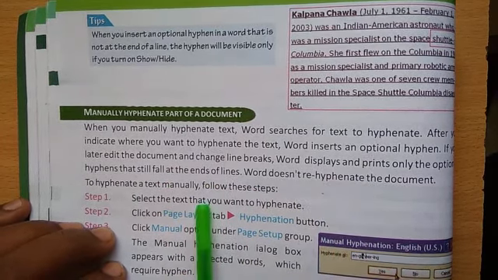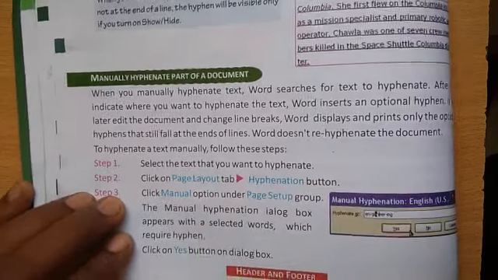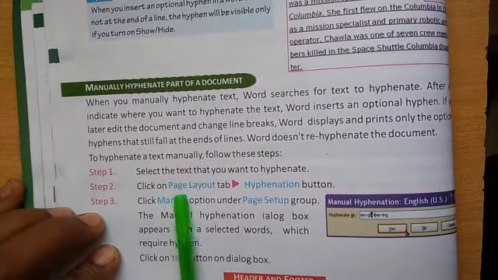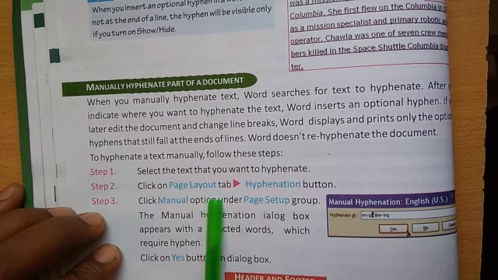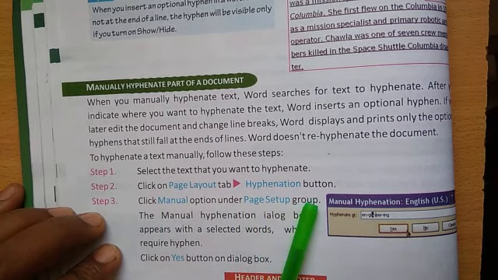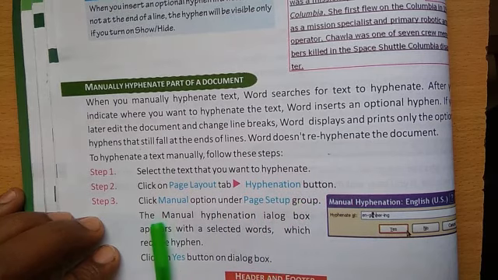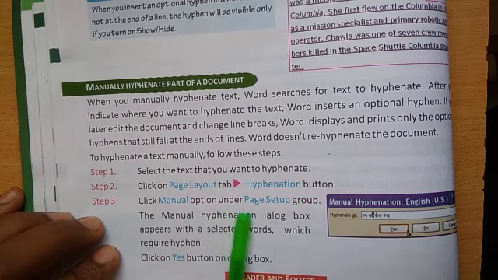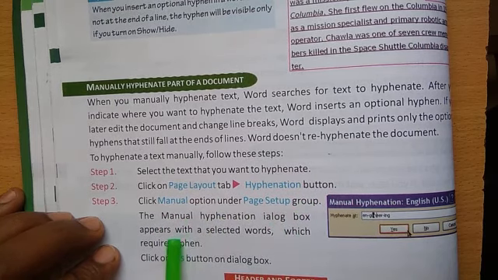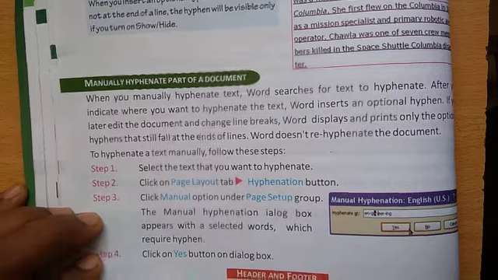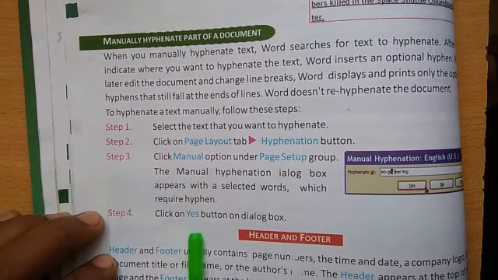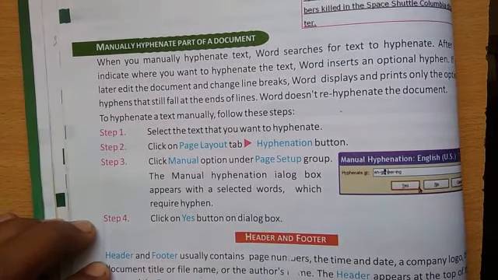To hyphenate text manually, follow these steps. Step number 1. Select the text that you want to hyphenate. Step number 2. Click on the Page Layout tab, Hyphenation button. Step 3. Click the Manual option under the Page Setup group. The Manual Hyphenation dialog box appears with selected words which require a hyphen. Step 4. Click on the Yes button on the dialog box.